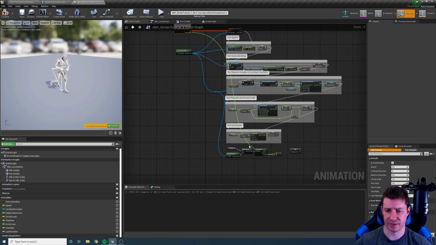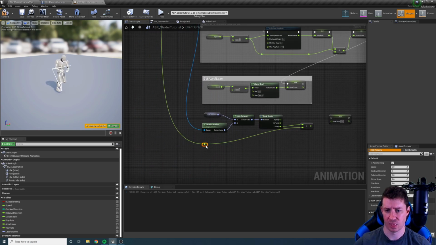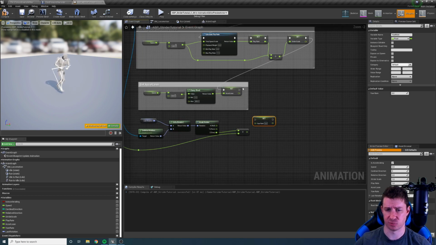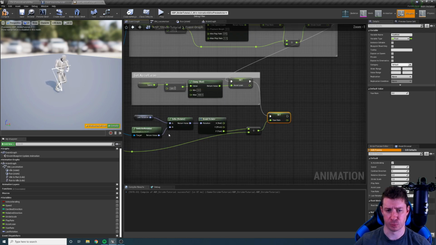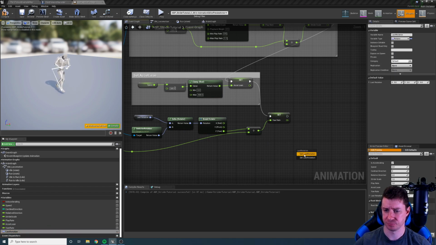To get our actual rate. Otherwise, we've just got a yaw delta. Now, we probably want to smooth this out, but I'm going to leave it just for now. We'll set our yaw rate. And then what we'll do is we will set our last rotation.